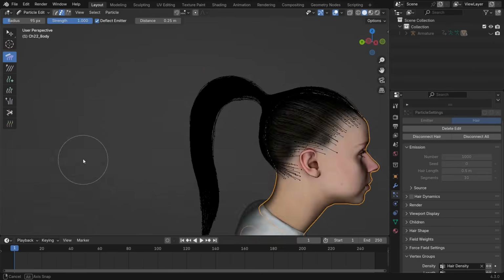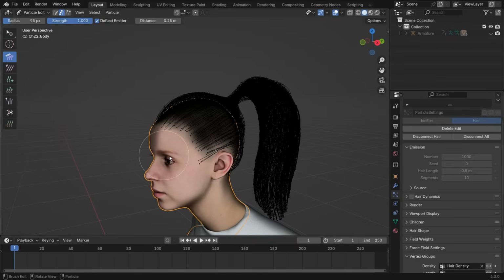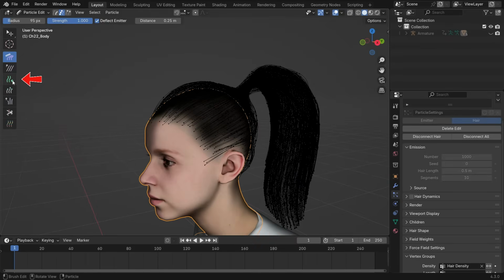You can add new hair particles if needed. Select the Add tool and set the particle count value to 1. This way, clicking on the head surface will add a single hair particle. Enable the Interpolate option so the new particle matches the length and shape of the existing ones.